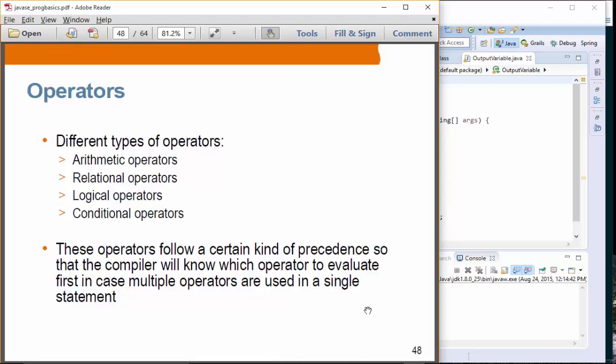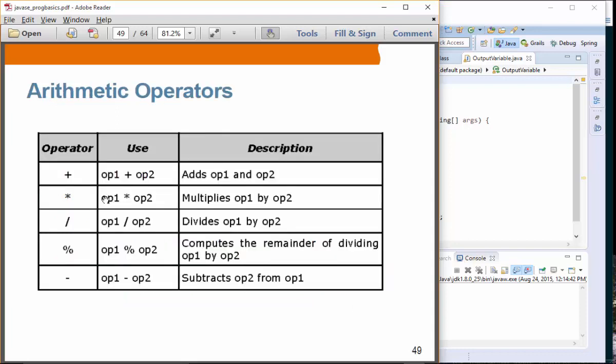Operators. Java provides different types of operators like arithmetic operators, relational operators, logical operators, and conditional operators. Again, these operators are available in other programming languages, so nothing really unique in Java for that matter. So this is addition, this is multiplication, this is division, and this computes the remainder of dividing opt1 by opt2. So if you say 5 % 2, then the remainder is 1. So the result is going to be 1. This is subtraction, of course.